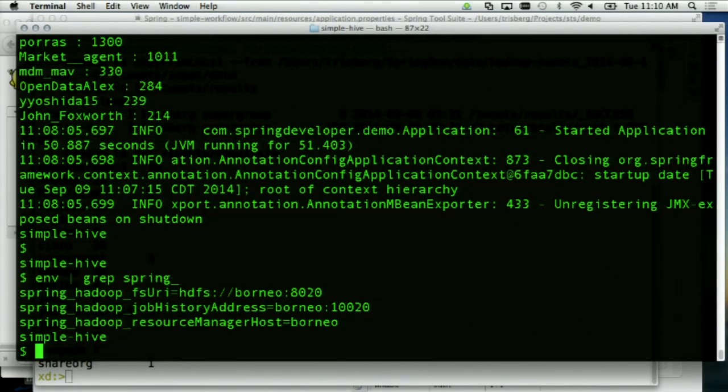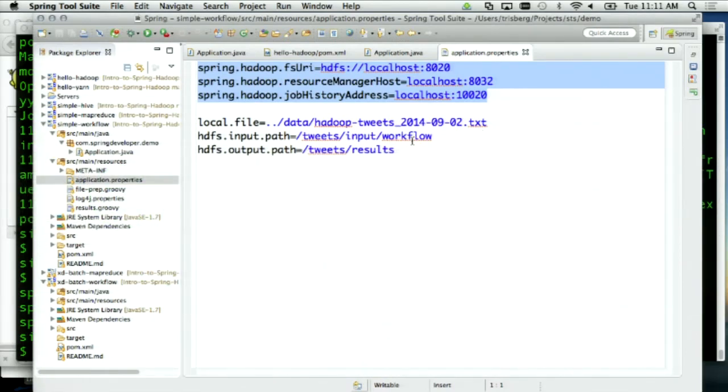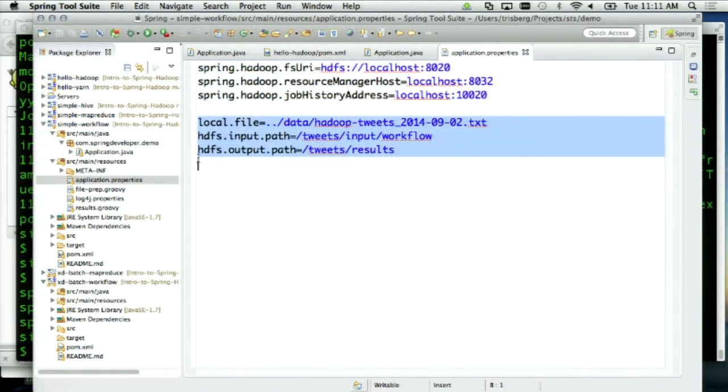So this is actually where I set environment variables. Now Spring Boot will pick these up and translate these and make these dots. So these will actually be properties that can be used in a property placeholder. And so these values, this is my host for where my cluster is. These will actually override what I have in the configuration file, which says localhost. And then I just specify the local file that I need to copy up, and the input path and the output path where I want the results to go.